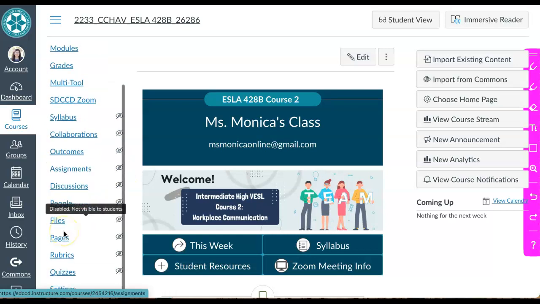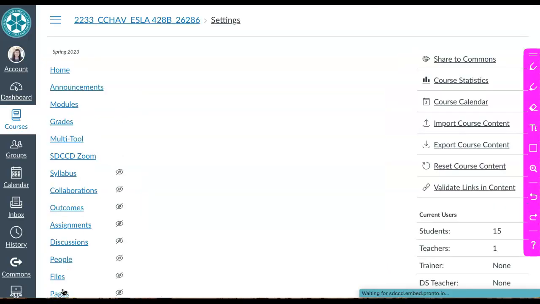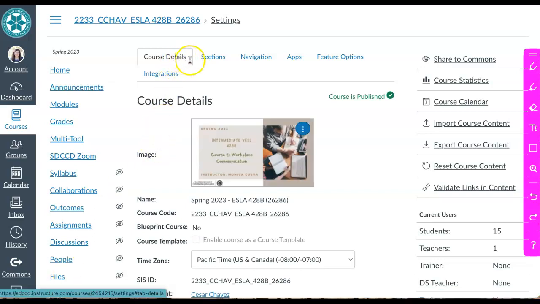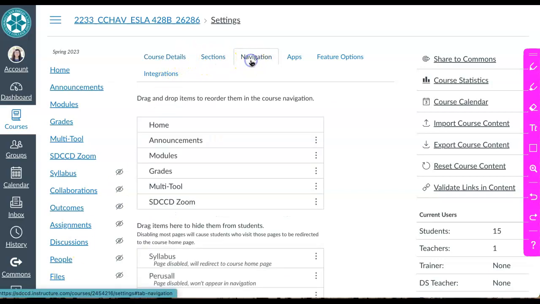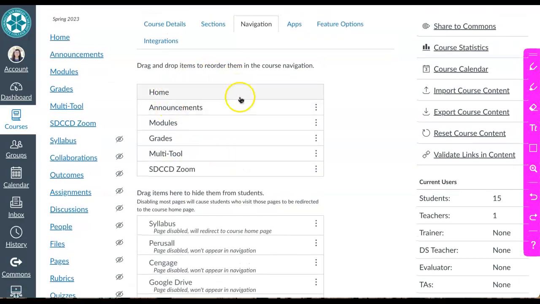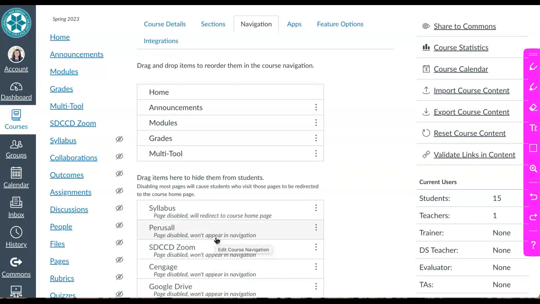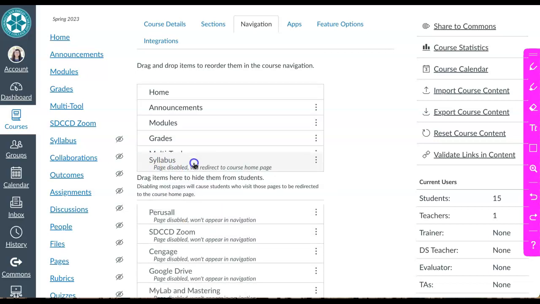So I will scroll down to Settings, and then I will click on the third tab at the top, Navigation, and everything on the top section here is visible to students. So I can remove anything if I click and drag it to the group below, and that will make sure that it's not visible to students. And if I want to add any items, such as the syllabus here, I can click and drag it up to the top.